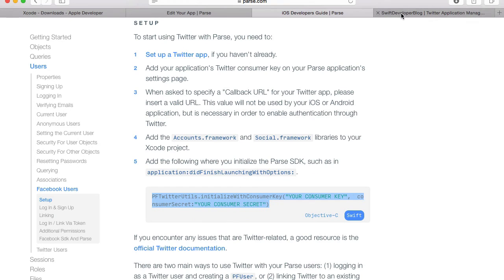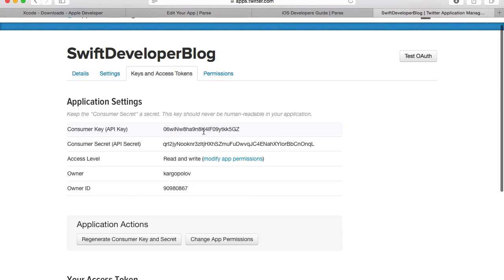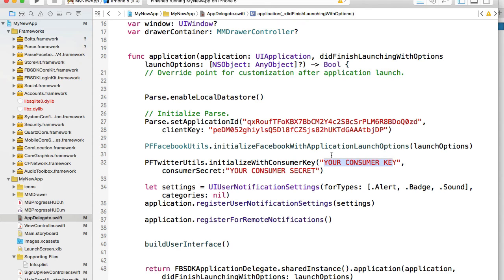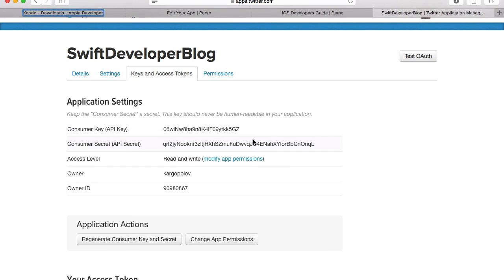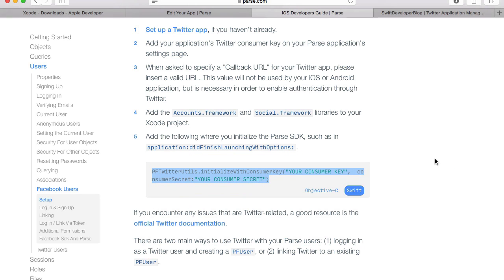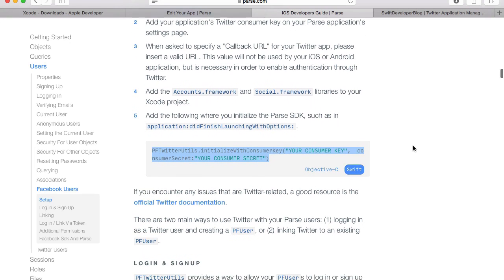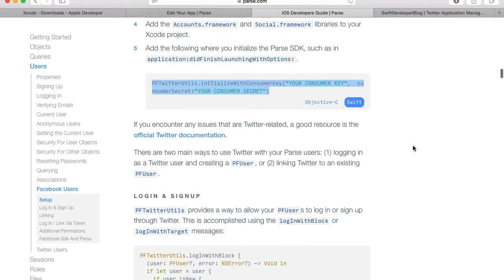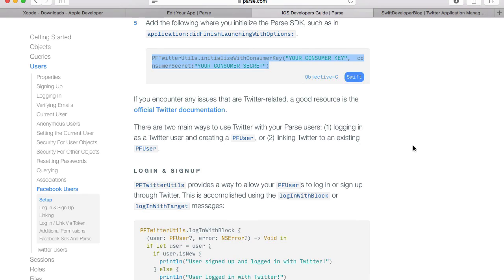So for that, I'll go back to Twitter application, and here's my consumer key. I'll copy it and I'll paste it here just to make sure I've selected. Okay, and consumer secret, also copy it. Go back to my did finish launching with options. I'll paste it here. Okay, now let's go back to our installation instructions and check what is our next step. And the next step is actually letting user log in with their Twitter account.